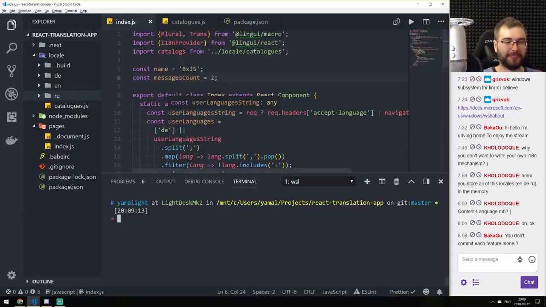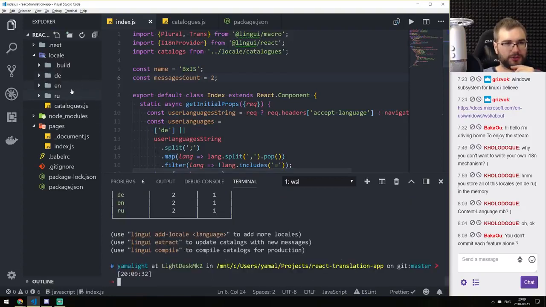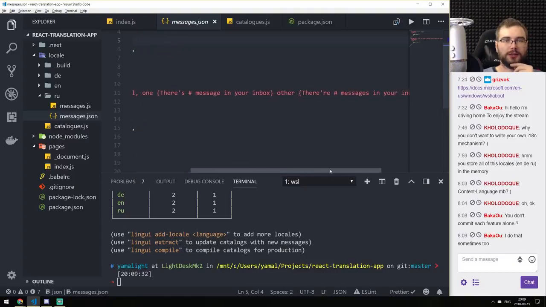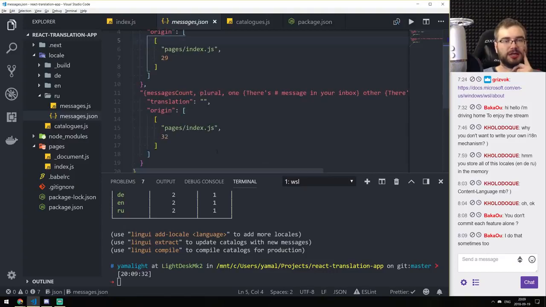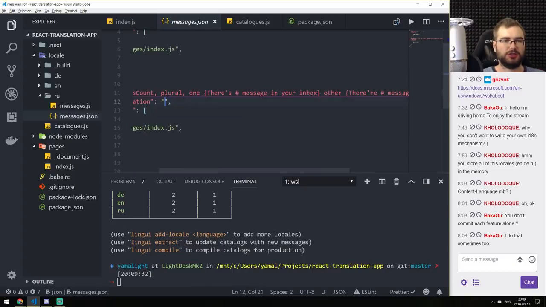Okay, npm, we needed to run lingui extract, right? There you go. So we now should get those new messages, that is plural. Okay, so it says message count. This is our variable, plural, 1 and other. So this uses this ICU format, which is pretty nice. And basically to translate it, I think we just need to do this.